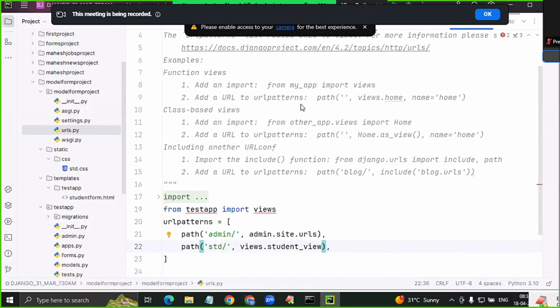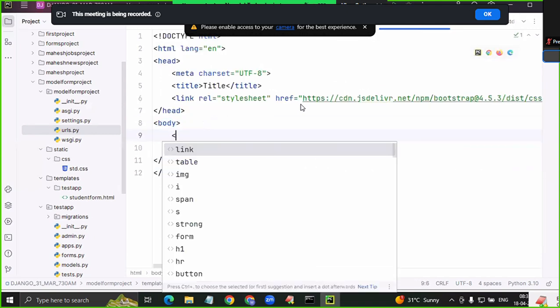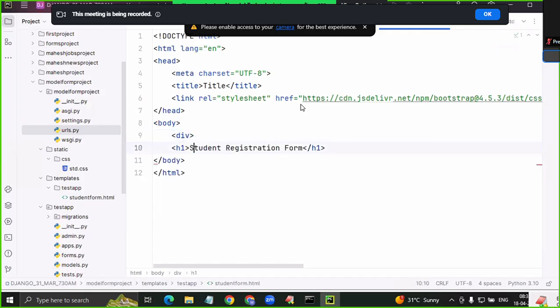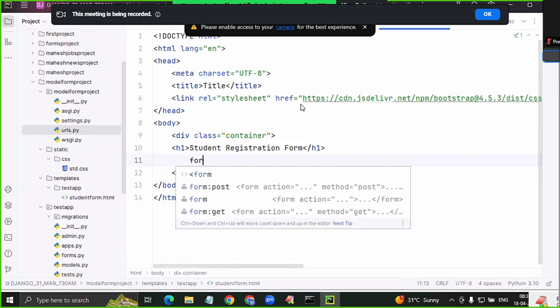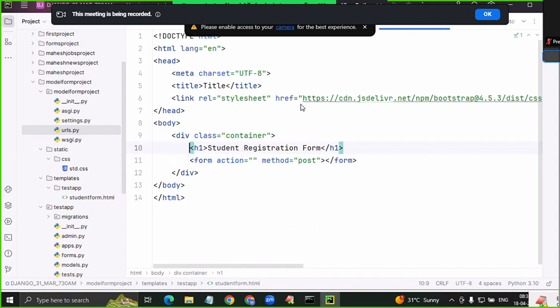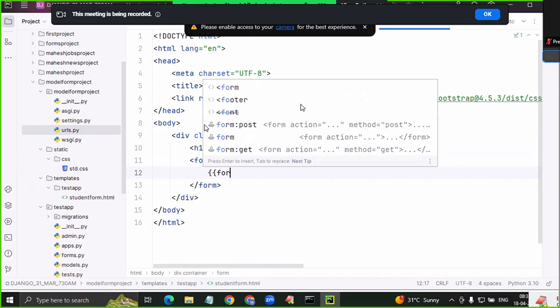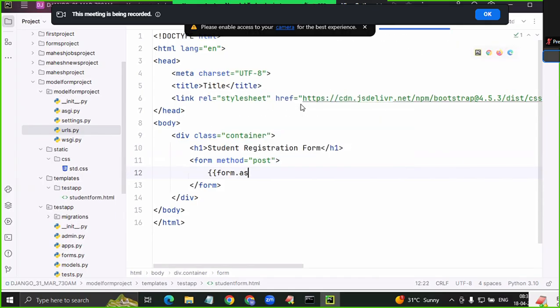Now what shall we do with this? Come to here. Take one div tag. Cut this. Paste it. Next, how to inject the form? What is the tag? Form tag. What is the method I am taking? Post. So post method. Then only it is a post request. Inside this, how to inject the form? Curly brace dot as_p. Next, CSRF token.